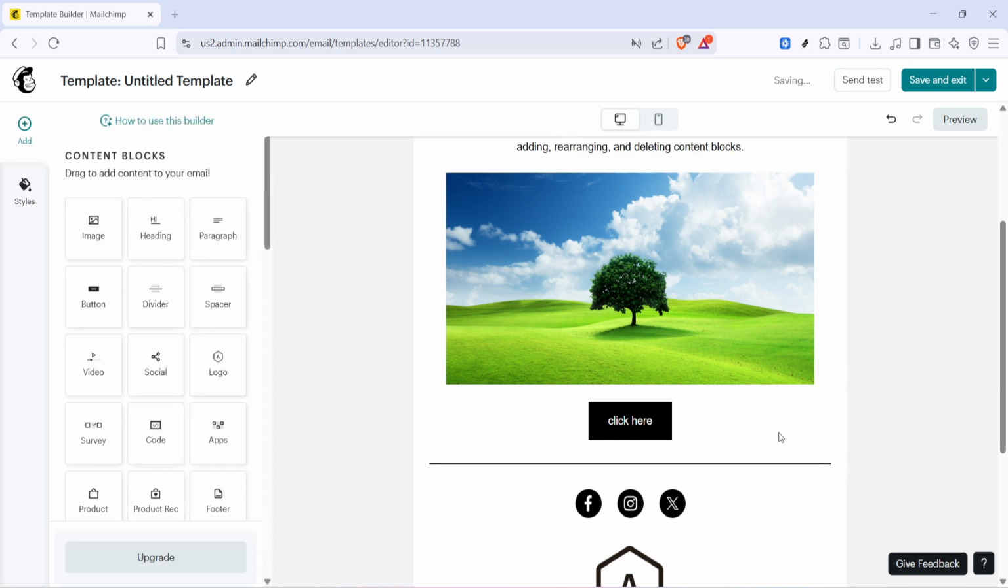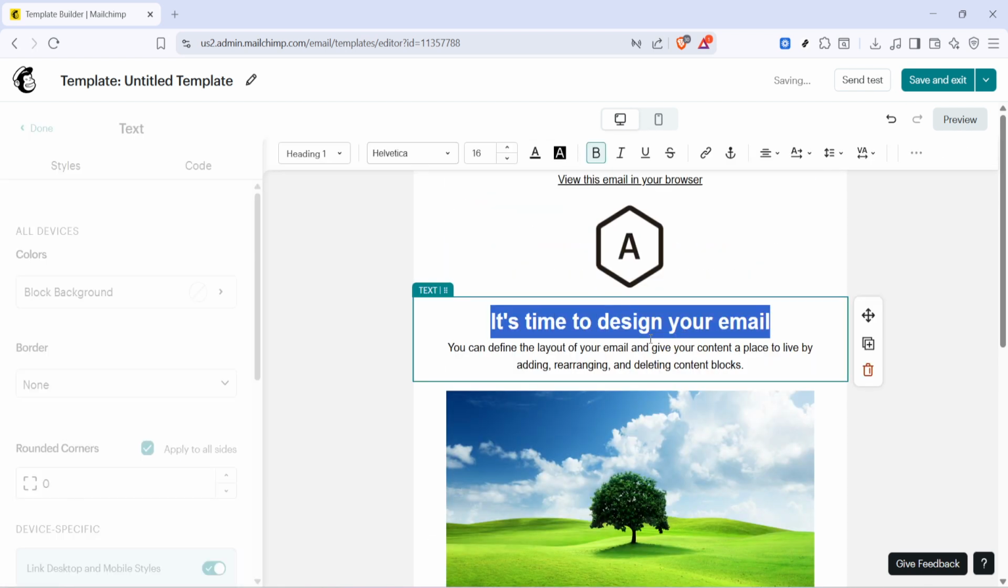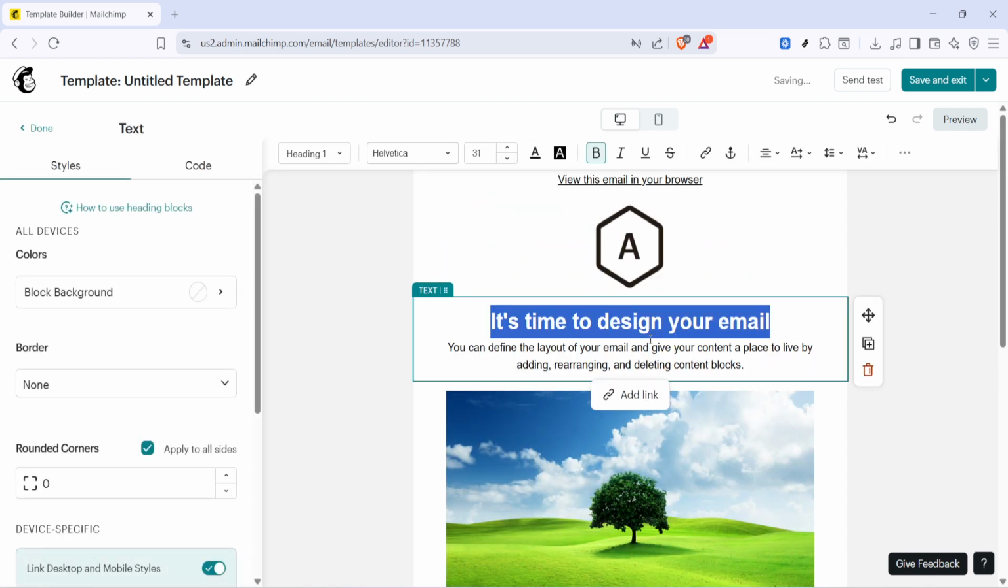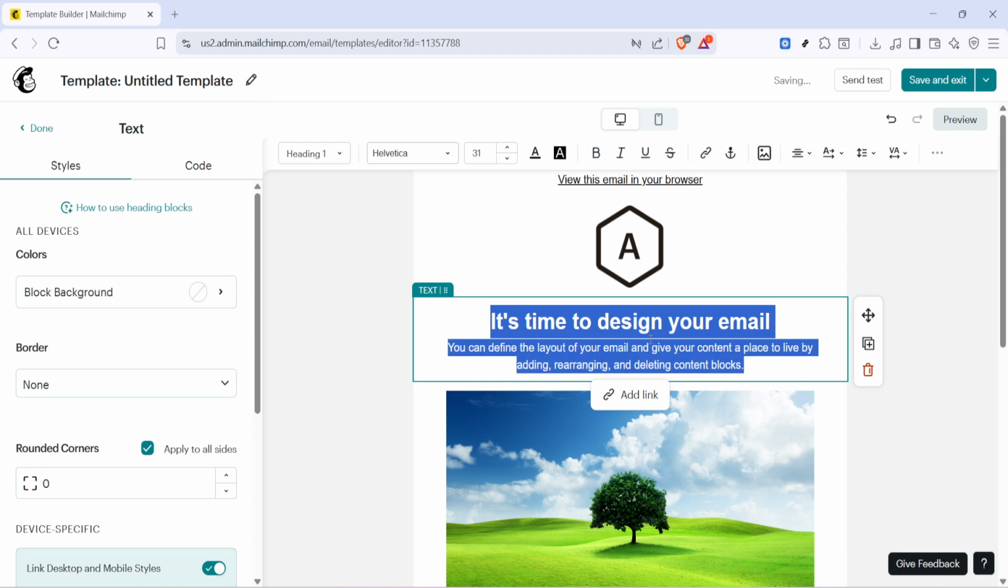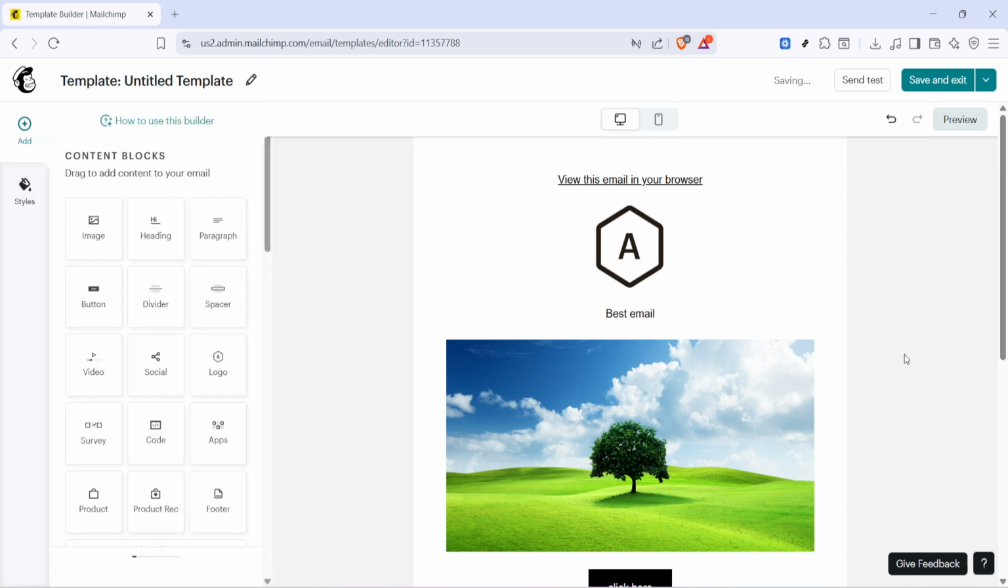Structure matters, so keep sections focused and scannable. Break up long paragraphs, add spacing where needed, and ensure your footer includes the essential details and unsubscribe links your audience expects. Use preview and mobile views to confirm your layout looks great on phones, since many readers will open your emails on a small screen.